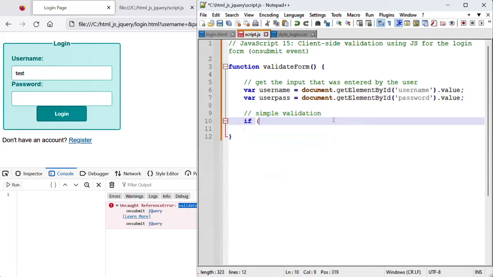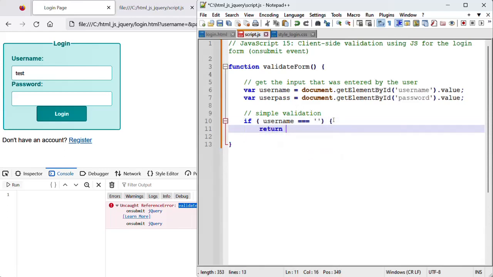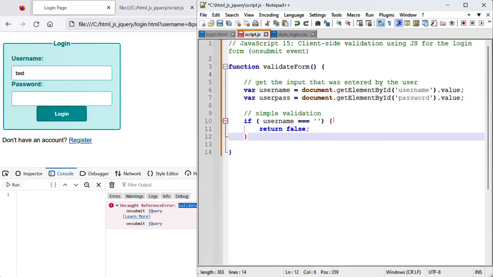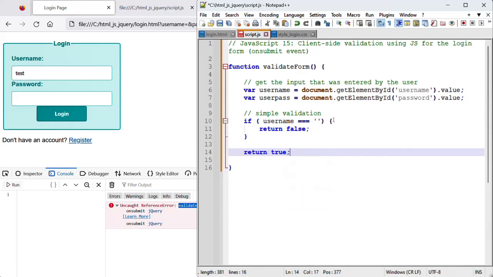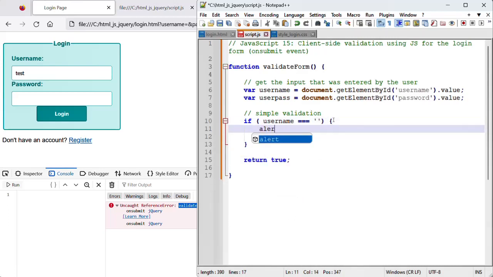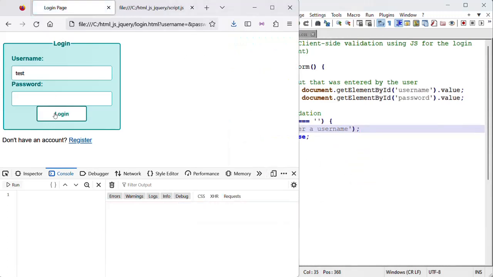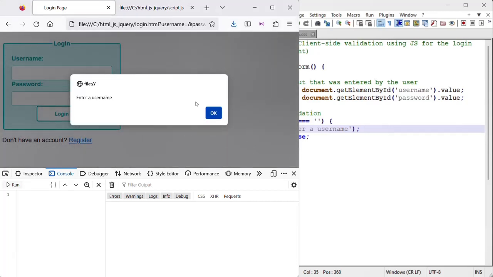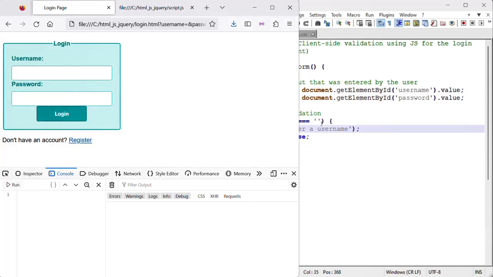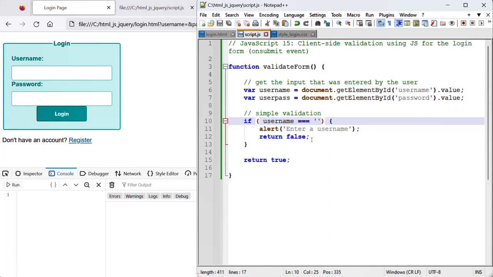We'll say if the username is empty, we return false. Otherwise, we return true. Now we could have an alert box to the user saying enter a username. Let's save and see how that works. So if we attempt to log in, I get that pop-up box that says enter a username. Now we can do something similar to our password, but this is not really user friendly.